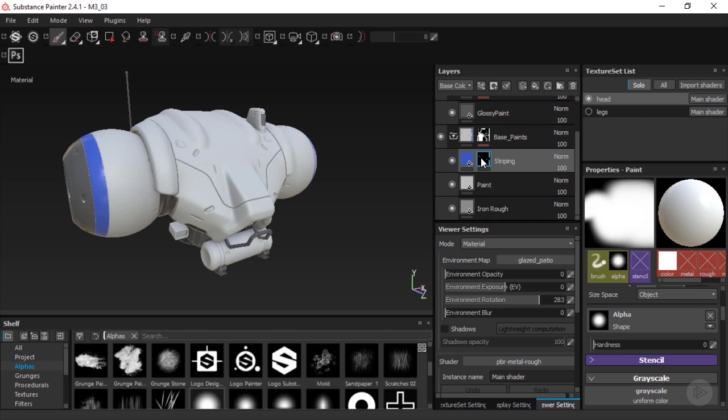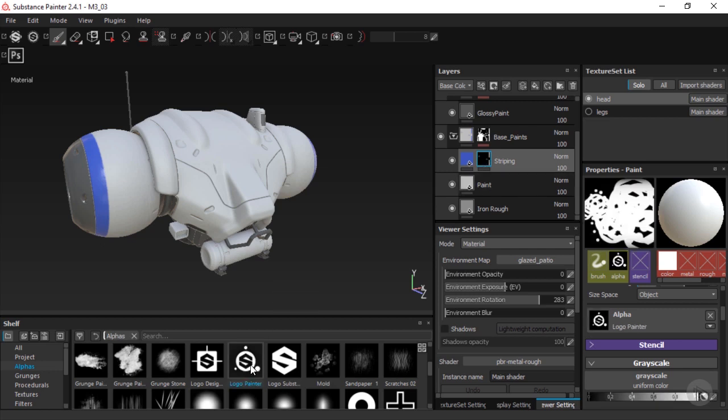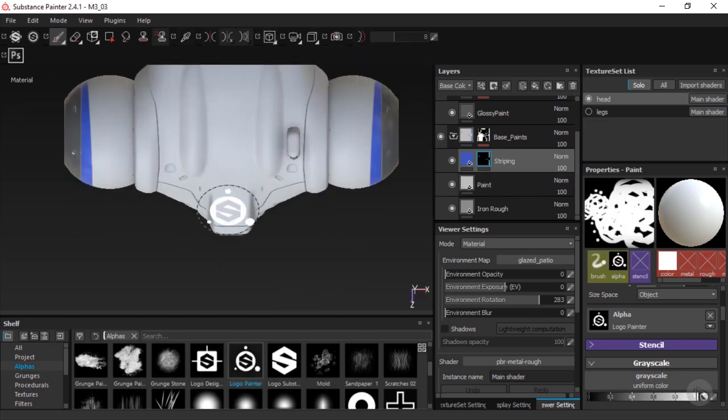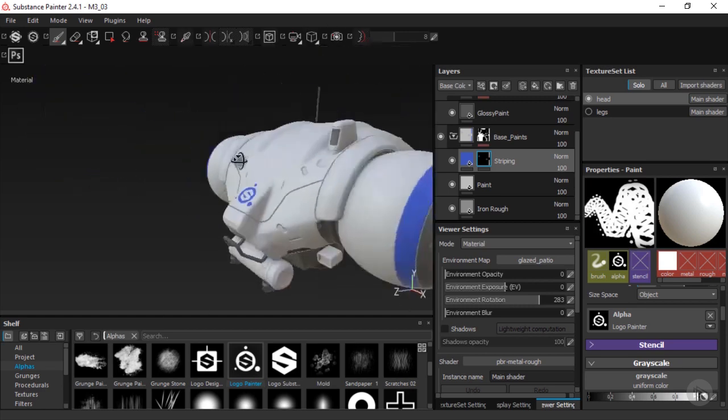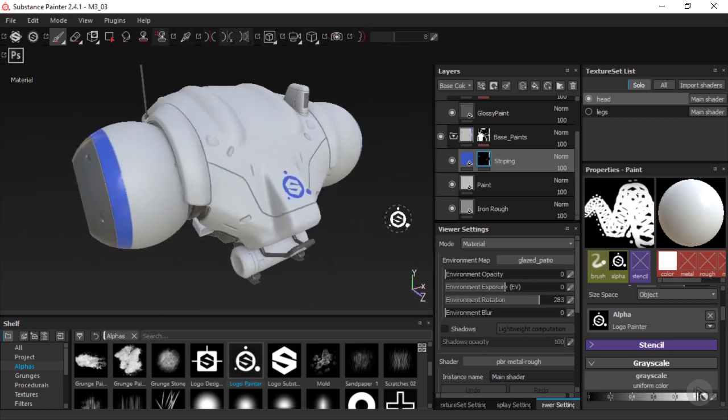Now we can have a little bit of fun and add this accent color wherever we like. I'll go ahead and just put a Substance logo onto my brush and stamp it right here on the forehead. Painting your masks is a great way to separate surfaces that your color ID may not have caught. In this case, we used it to create an accent color for our paint. In the next lesson, we'll look into creating masks using geometry.